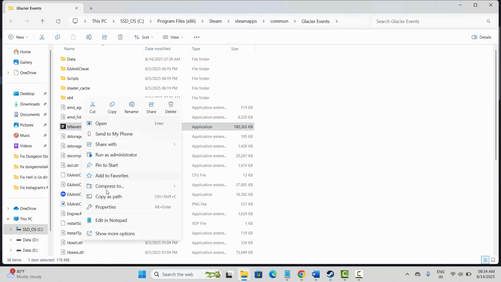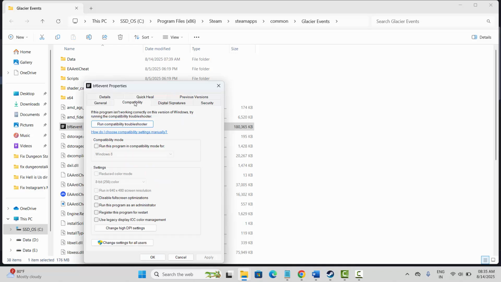Now here, select your game application, right click on it, click on properties, then click on compatibility. Now click on run this program as an administrator and then click on apply and OK. Now try to launch the game and check if it works.